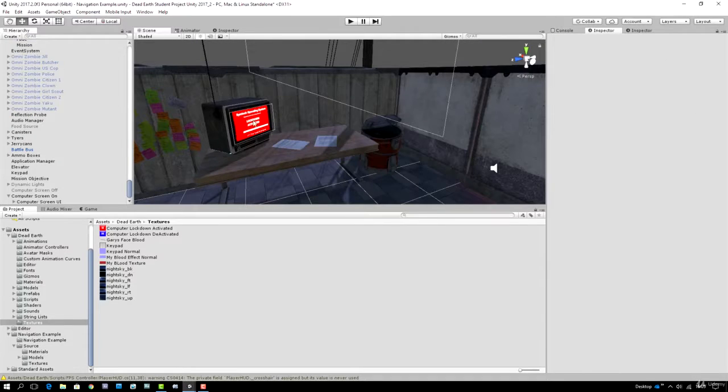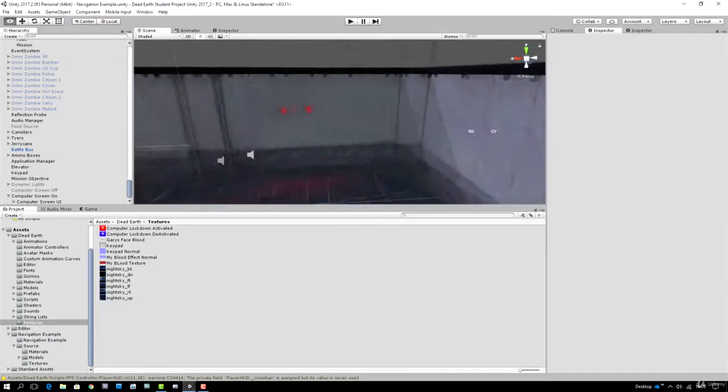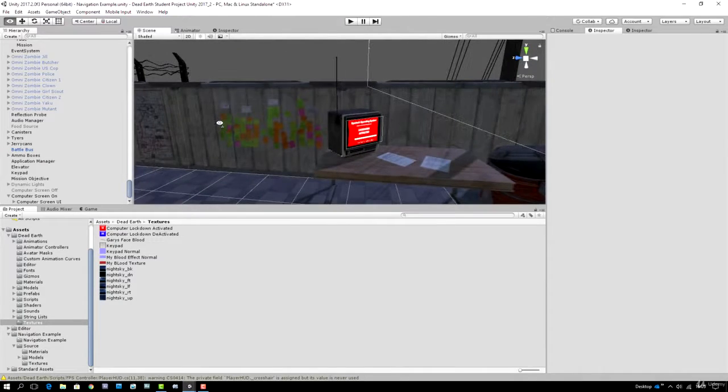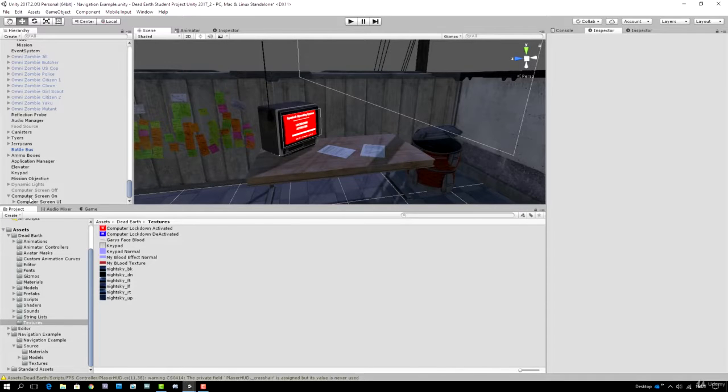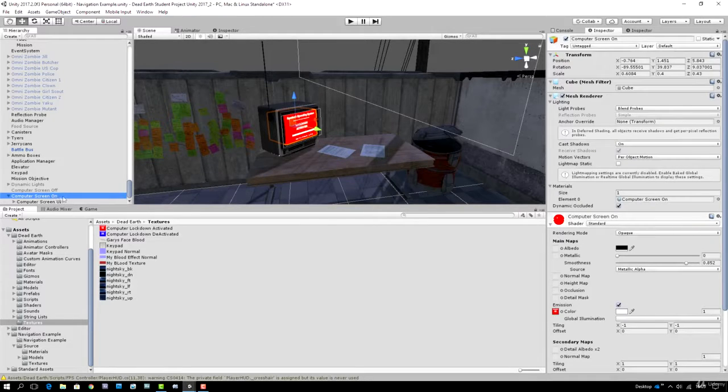So the next thing we need to add to this construct is some spotlights. When the computer is in this mode with the red screen, we want a red spotlight coming out of the screen and lighting up these walls opposite it, so it looks like it's the monitor screen itself emitting light. So I'm going to select the computer screen on game object. Now this is the parent game object, not the computer screen UI. We don't want the light to be a child of our UI canvas.